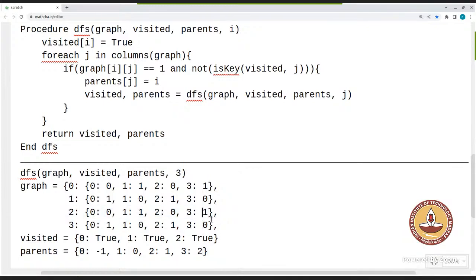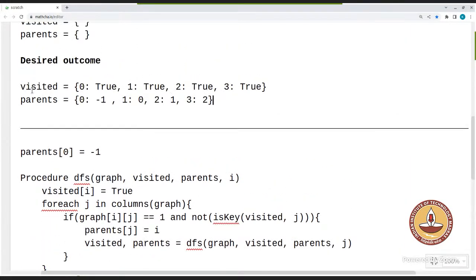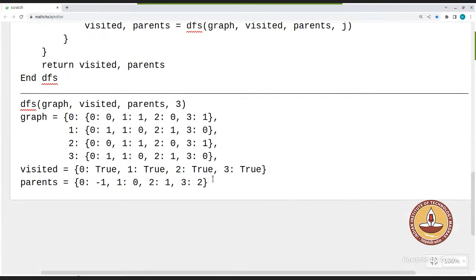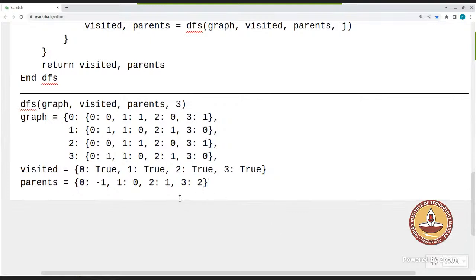So we are now in DFS of 3. Visited 3 would be true. We will check each and it will reject each, so we will return and end the code there. That is good. This is what we expected, the desired outcome, and what we have here is exactly that. So this will give you the parents of the DFS tree. Using this parents dictionary, you can recover the DFS tree.